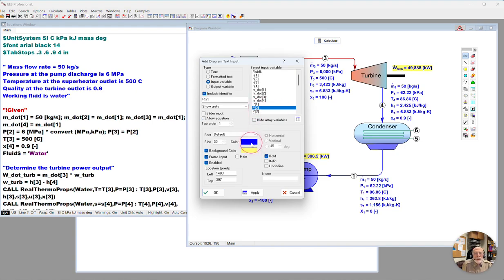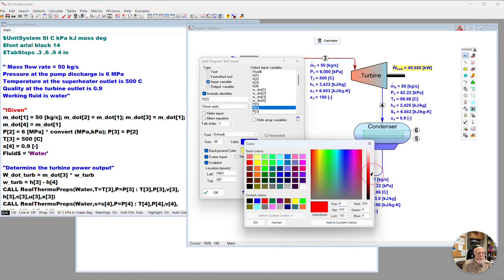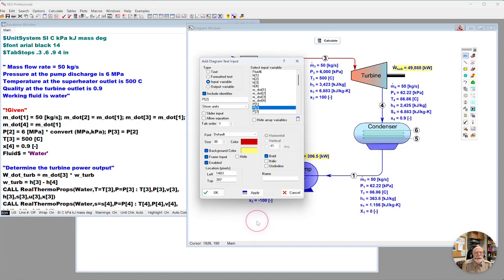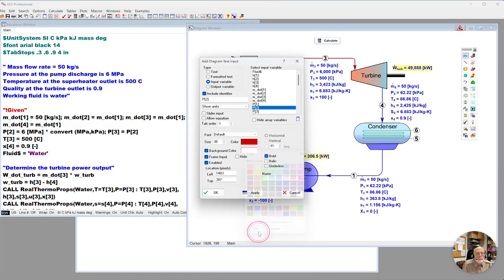Okay. And like I said, I like my input variables in a dark red. So I'll pick on this, and that's not dark enough. I like it a little bit darker. I like that. Add it to my custom colors. So now it shows up over here. Click OK. And background color, I want to be white. Okay. Anything else? Nope, that will be good.